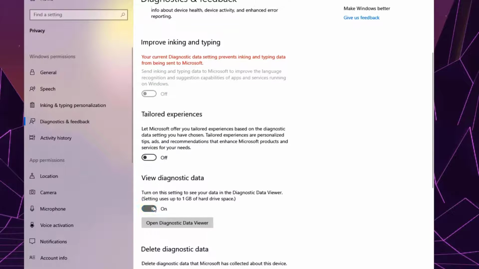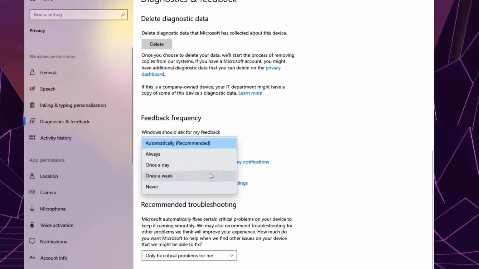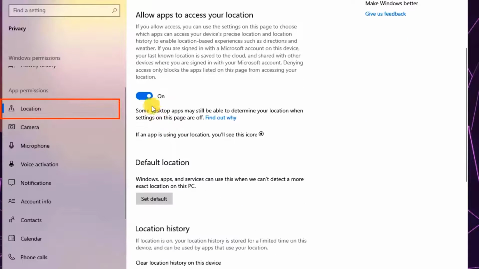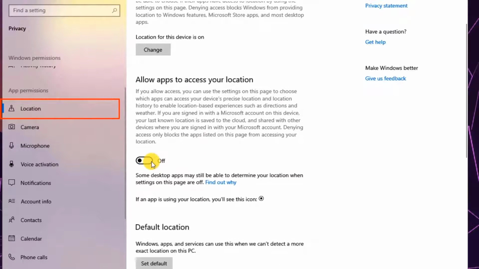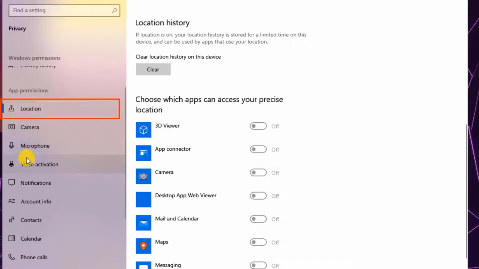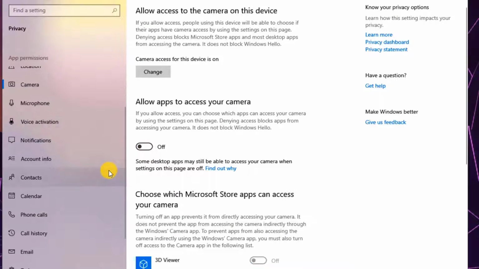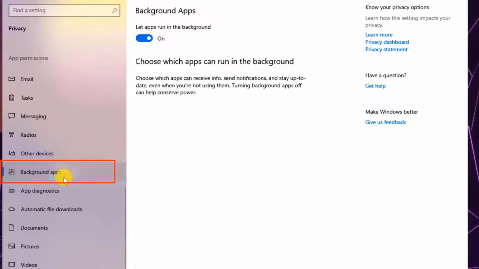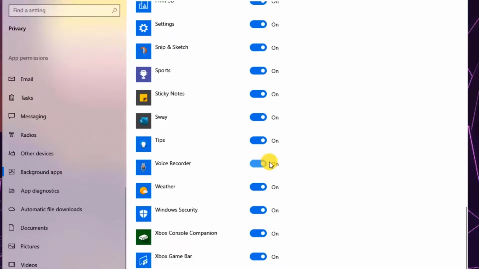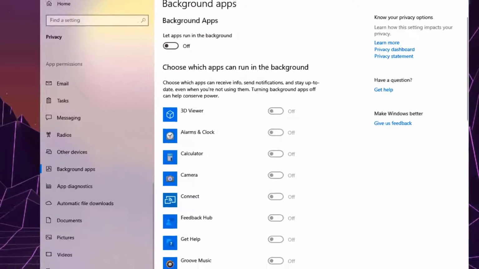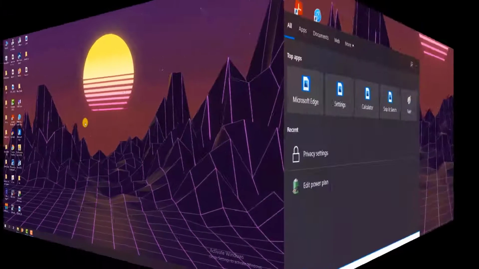Further down below, put this feedback option on never. This toggle determines how often your system is going to send feedback to Microsoft. So just choose never. Location, you can turn it off or just read through them and choose those apps that seem safe to you. And you'd better turn off the option for allowing apps to access your camera. And last but not least is the background apps. So you'd better turn them off. Maybe just leaving your Windows security is beneficial. And now from here, it's all downhill.